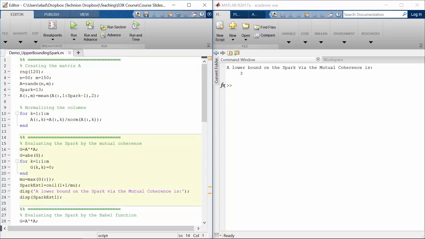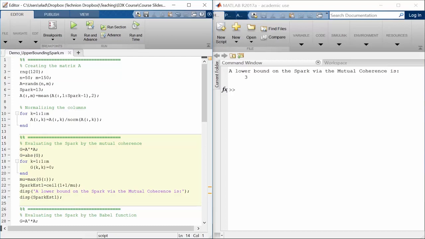The first and the simplest of these methods uses the mutual coherence as a proxy to get it. We know that 1 plus 1 over mu is a lower bound on the spark, and computing mu is quite easy. This part of the code performs the evaluation, and we get that the lower bound suggested is 3.